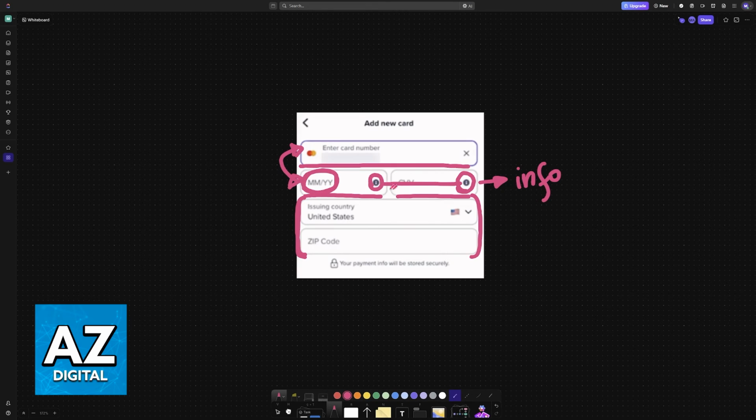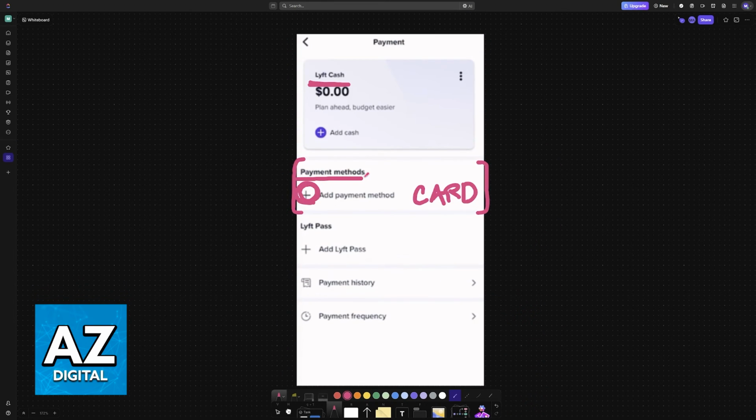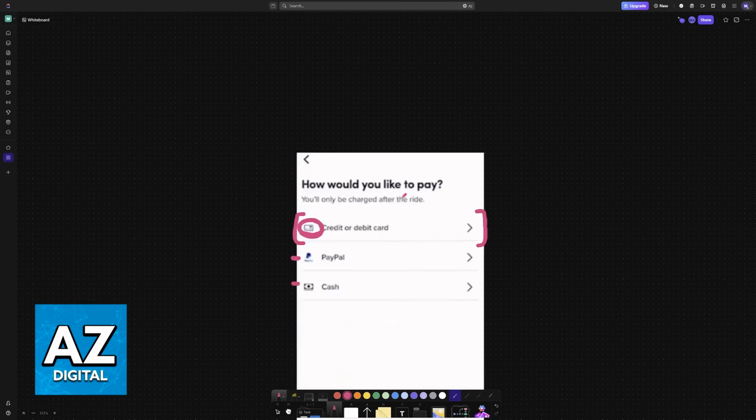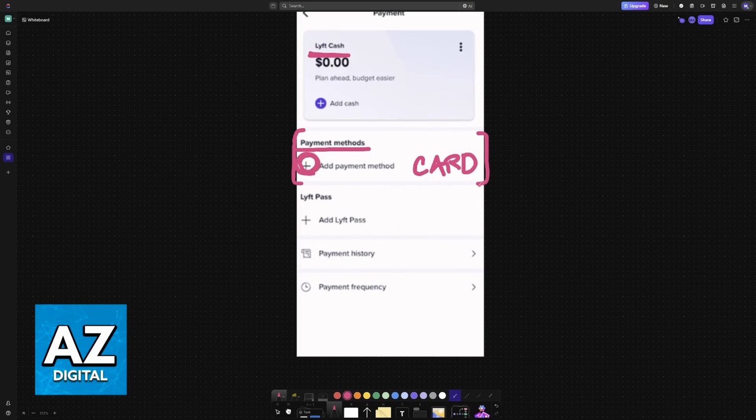So all that you have to do is fill out all of the information and the card is going to appear attributed under your payment methods. Now, every single time in the future that you are ready to pay for a ride, you will see this payment method available. You can add multiple cards and you can remove them at any time. Just go over to this window and open the options related to that card.